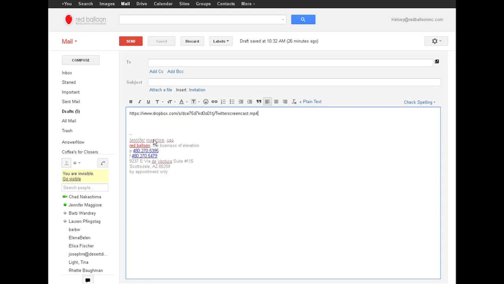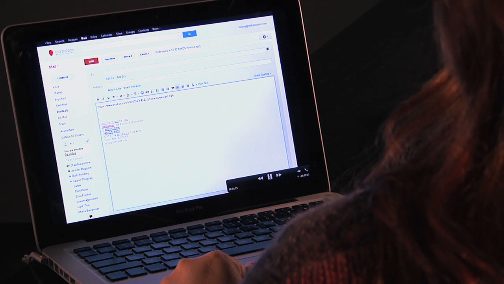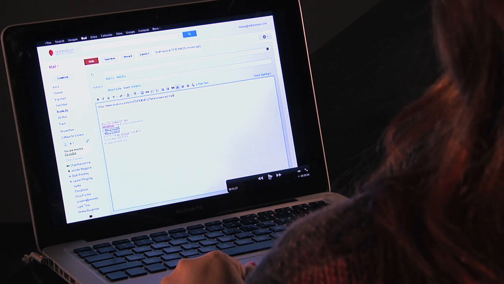The recipient will be able to open the link and view your video without having a Dropbox account of their own and without having access to any of your other files from Dropbox.